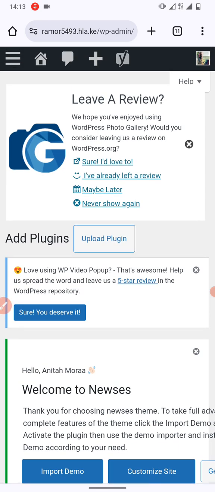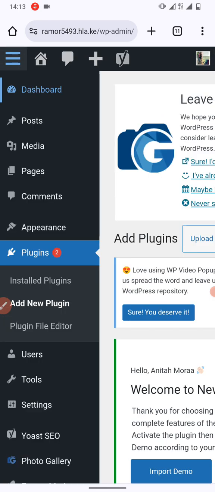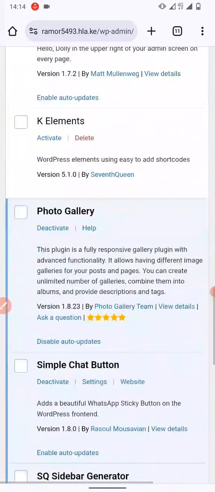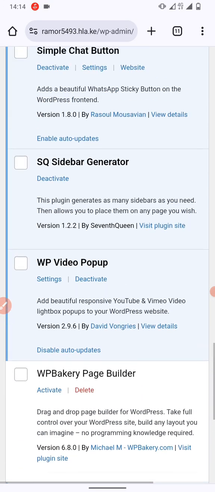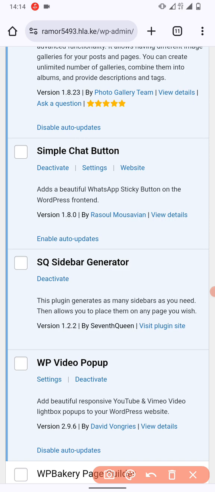Because it is now installed on our site, we go to installed plugins. So we go to plugins, then we click on installed. When you click on installed, we scroll down until we reach the Simple Chat Button. So here is the Simple Chat Button. Below it, we have the settings. Under the settings, we have the button there. So you click settings.